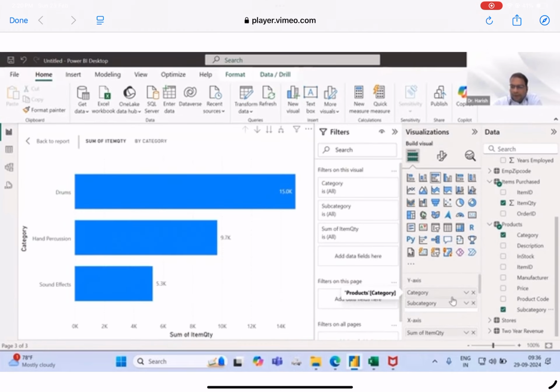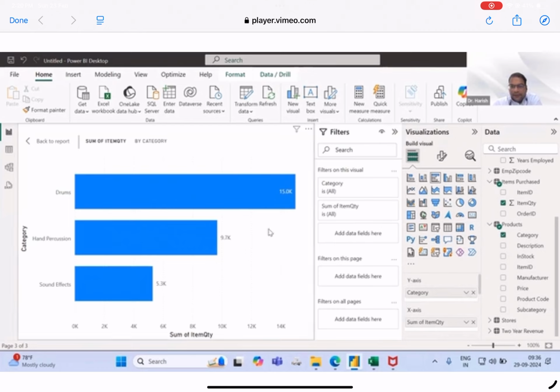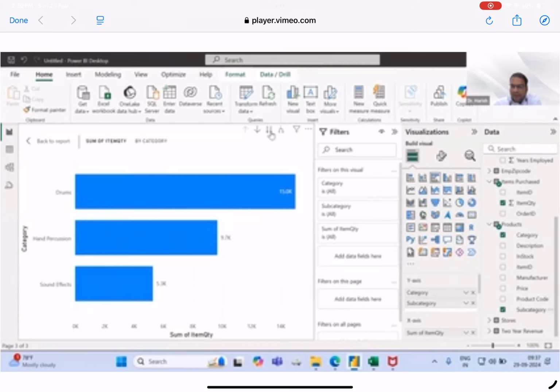now if I delete this one, see the focus mode and see this filter button, right? The filter is equivalent to the slicer again, right? I will use that one later. But see this screen, wherever the filter button is, there is no arrow mark as of now. But when I'm dragging this subcategory here, some arrow marks are coming here, right? What is this? This is called the drill down approach.